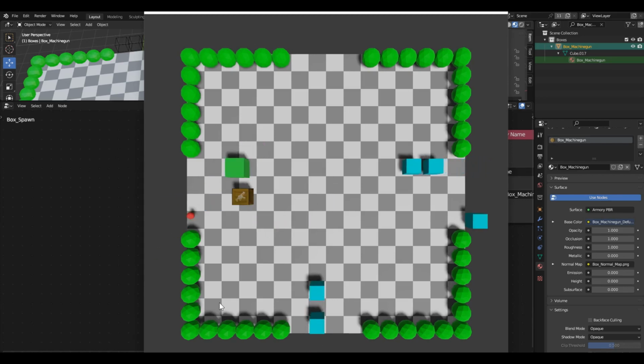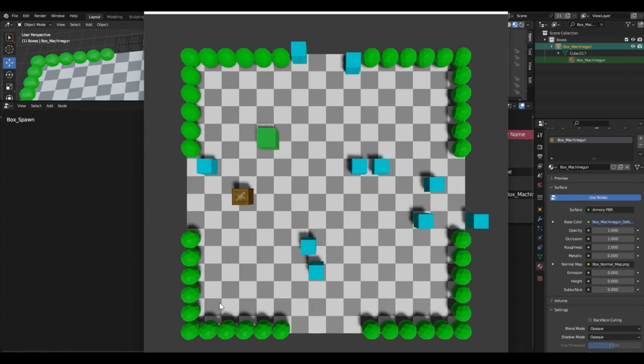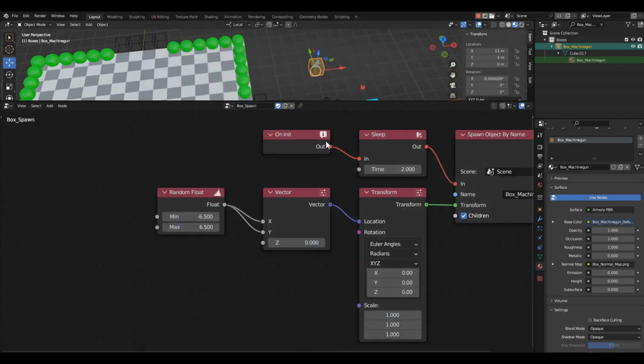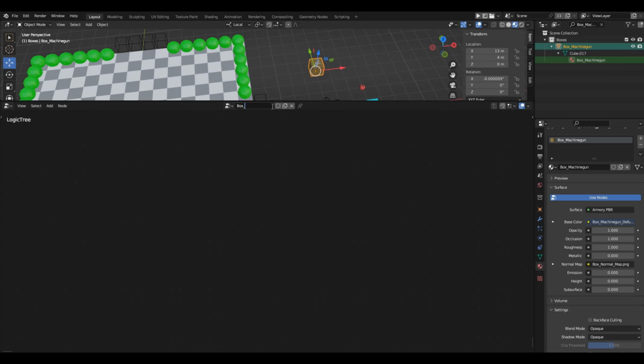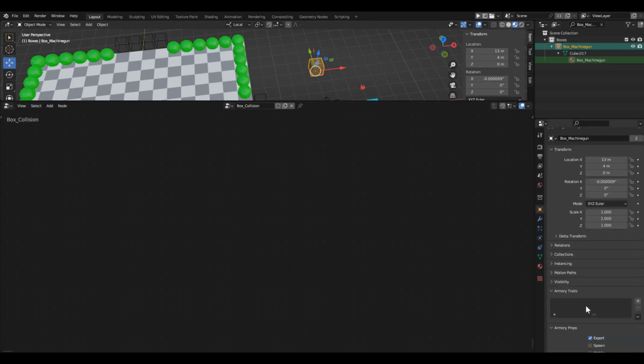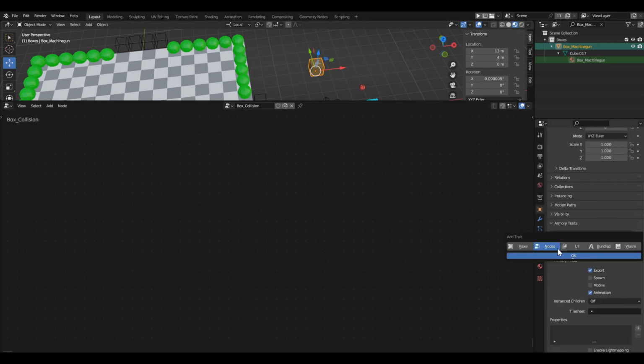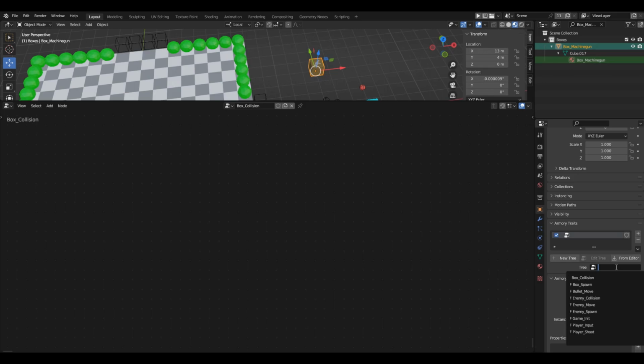Let's move on. Now we need to somehow pick up this box. After that, things should go up for the character. The shooting speed should increase. And for complete happiness, let's also increase the bullet speed. We need to create another logic branch called Box Collision. And this time, we link it to the box. In this branch, we will check for collision between the box and the player.